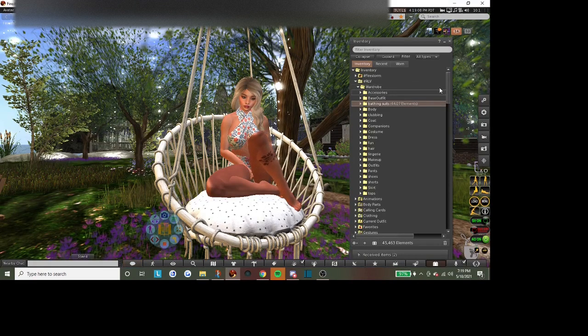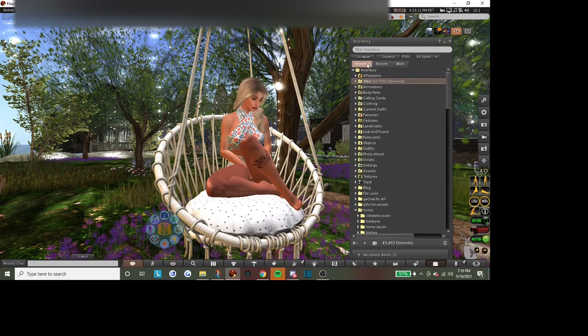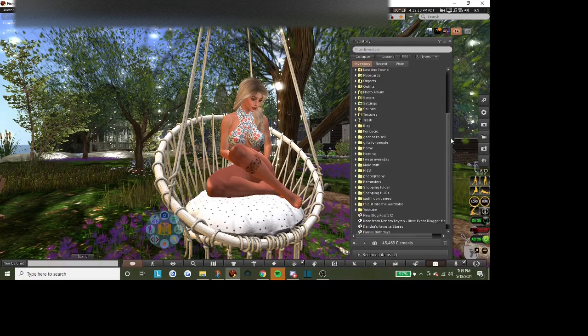All right, so I have a few items here in my inventory that I want to add to my CTS wardrobe.